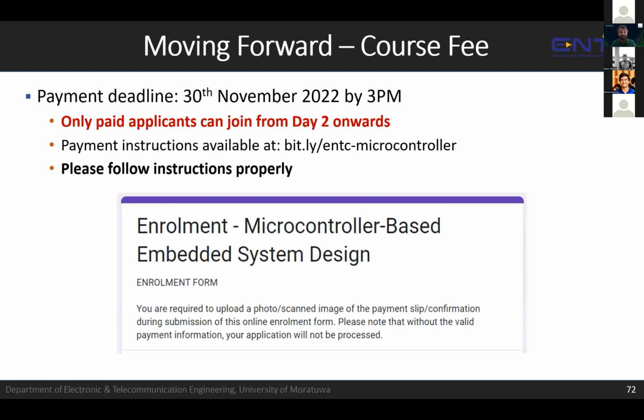Couple of quick reminders. From day 2 onwards, we'll be allowing access to the course only to those who pay the course fee. Let me quickly go to Moodle and show you what those terms and conditions are.